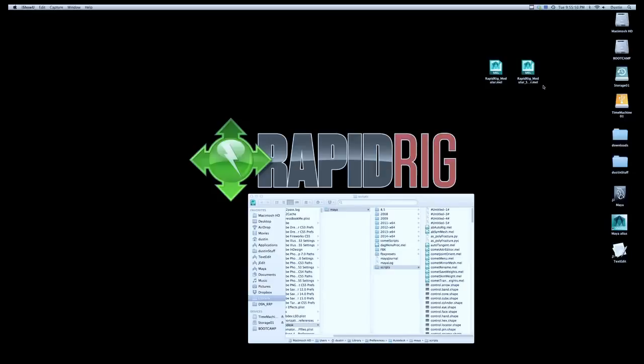So to begin, what you want to do is put these in your scripts folder in your Maya preferences. That way every time you start up Maya it knows where to find these commands or these scripts. And simply drag and drop them in there.